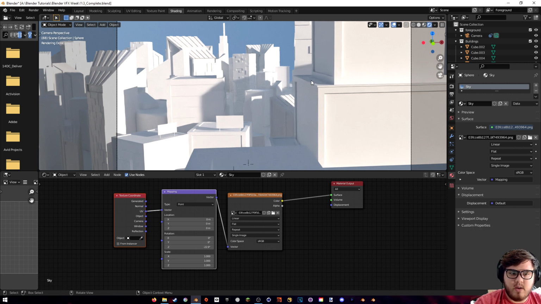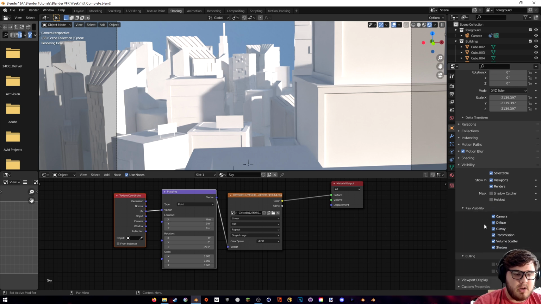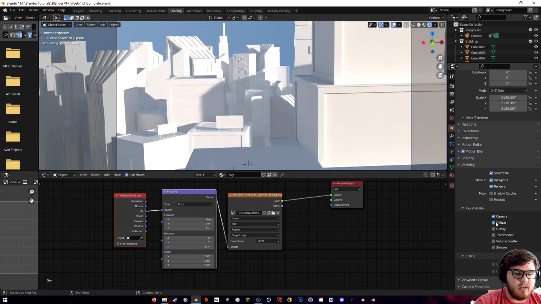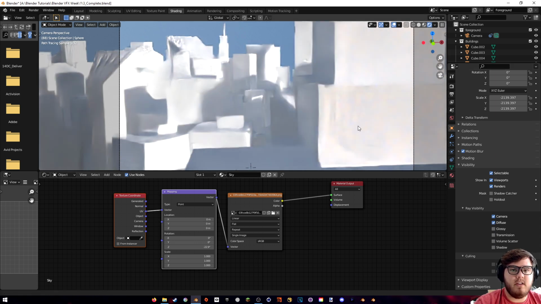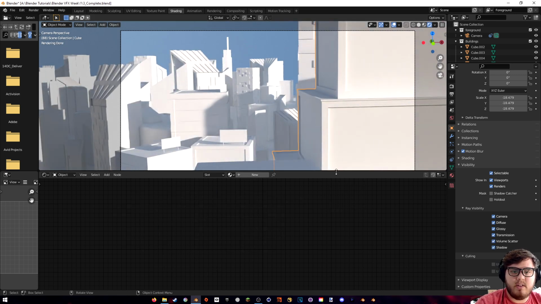And so one final thing that I want to make sure is to come over here to the object properties, come down to visibility, and we want to make sure that it doesn't affect our shadow, transmission, glossy, all that. We just want it to affect our diffuse, and that's just because we don't want this to cast shadows on our city. Now let's go ahead and do some of the buildings inside of our scene.